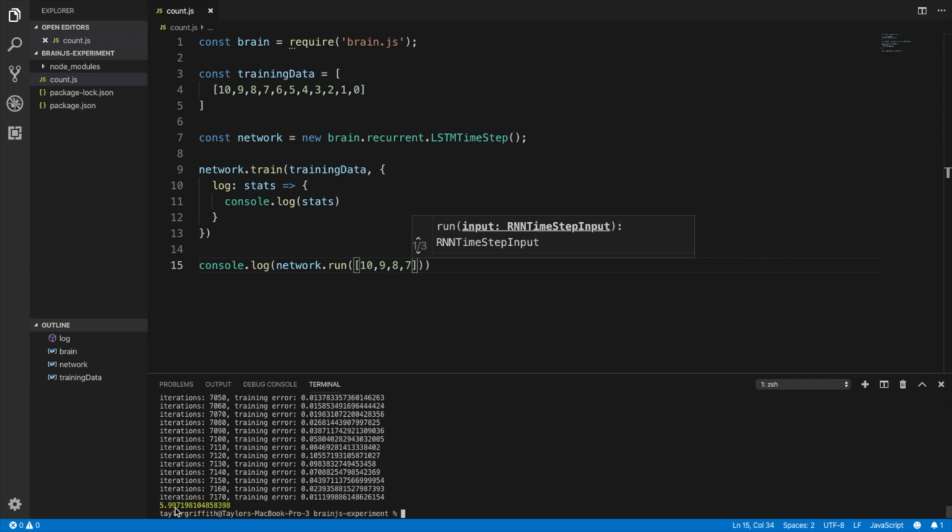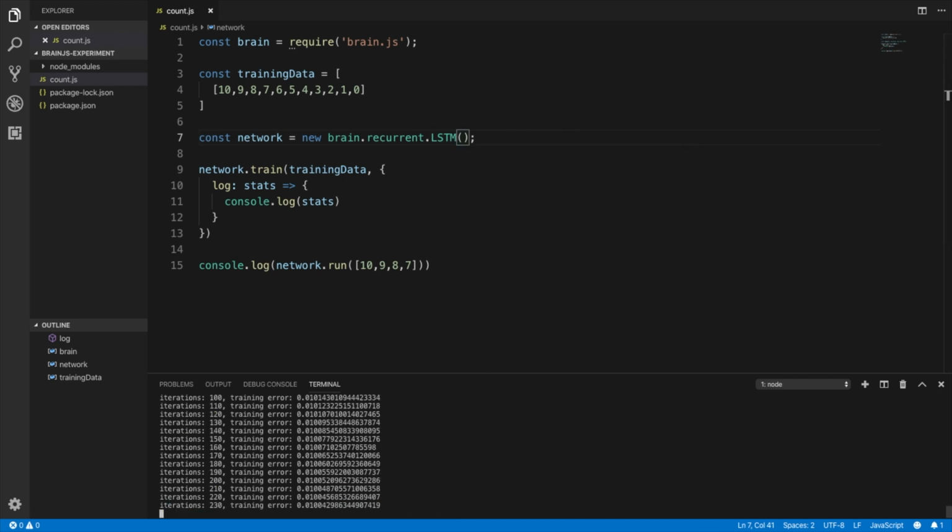All right, and so 5.99, so practically 6. Estimating that 6 is going to be the next number. If we remove time step here, it'll just count down the rest of the array. There we go: 10, 9, 8, 7, 6, 5, 4, 3, 2, 1, 0.